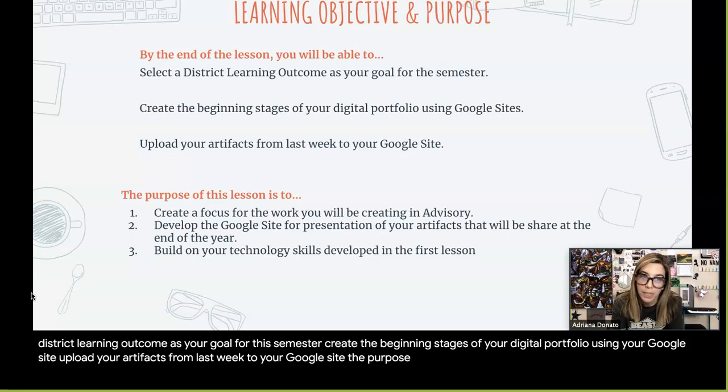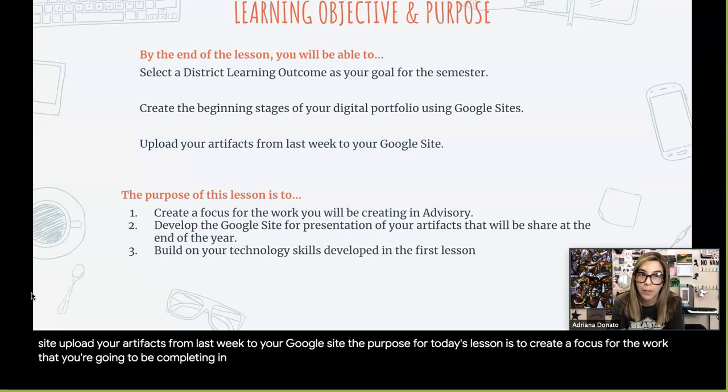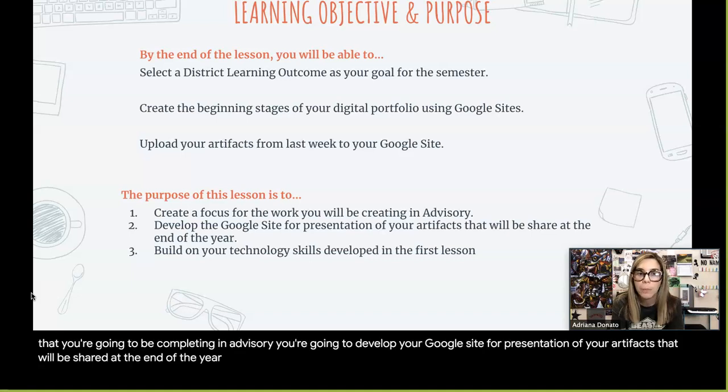The purpose for today's lesson is to create a focus for the work that you're going to be completing in advisory. You're going to develop your Google site for presentation of your artifacts that will be shared at the end of the year. And you're going to build on your technology skills developed in the first lesson.